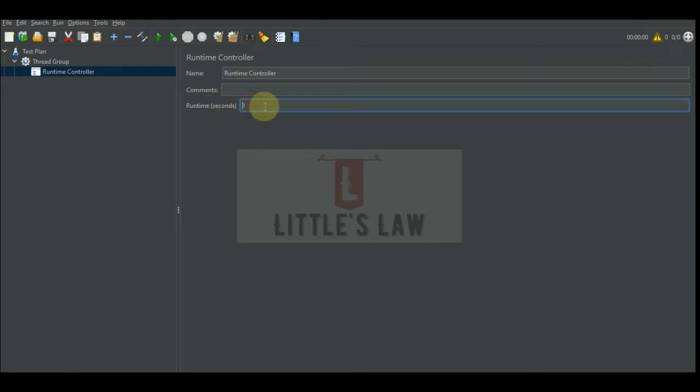In case we want to run a test for 30 minutes, it has to be converted into seconds, which means a 30 minute test will have 1800 seconds. And if we are running a 1 hour test, it has to be 3600 seconds. So for now, let's just have 60 seconds, which is a 1 minute test.